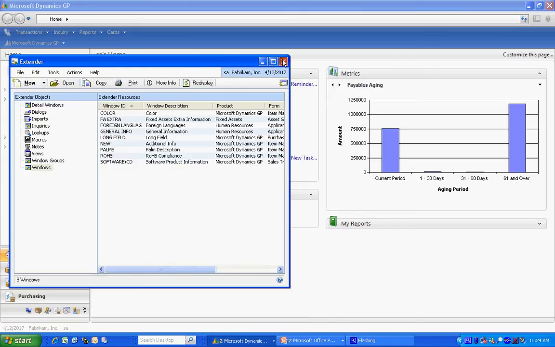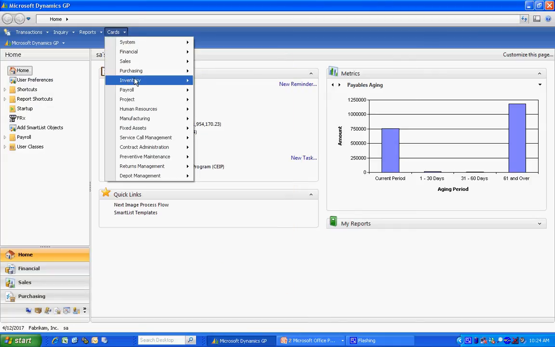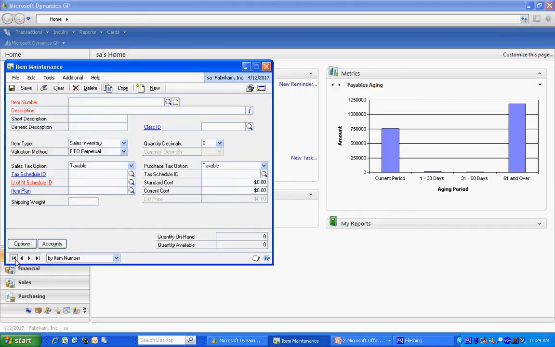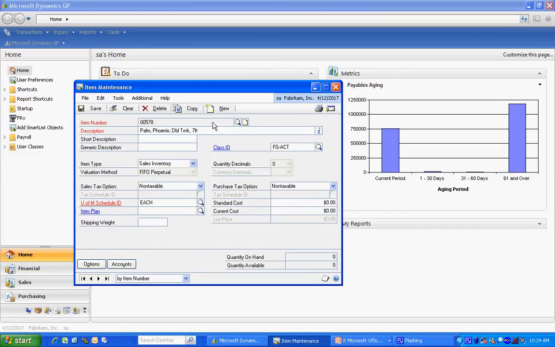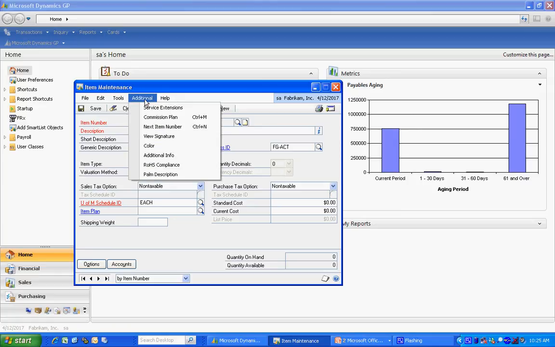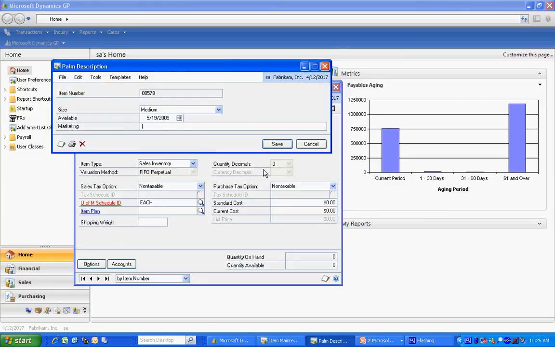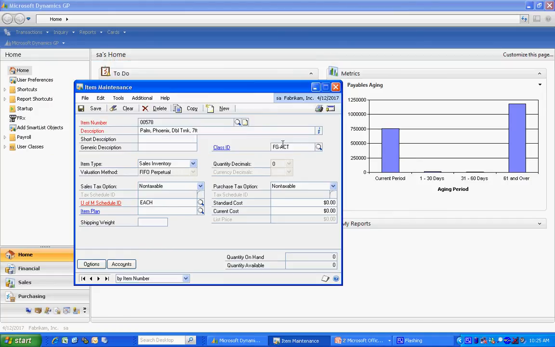Let's go to the item master file and take a look at it. Here's my item master file. Here's a particular item. All the Extender windows are accessible through the additional menu item at the top of the screen. You can see here's the new window right there. I'm going to select from my list. I'm going to select a new date. Add some additional text here and save that value with this particular item.